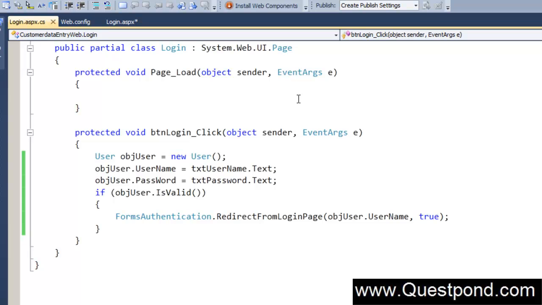So you can see as soon as a person clicks on the login button, we'll create the object of the class user, pass it the username and password, and check if it is valid. If it is valid, then we'll redirect from the login page to the rest of the pages of the site, or else stay where you are.